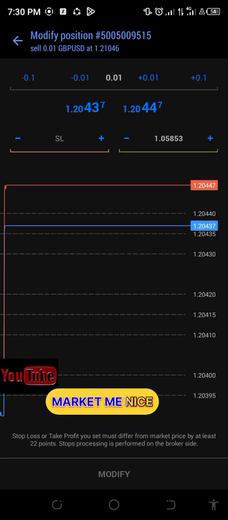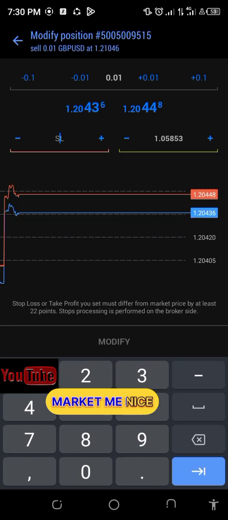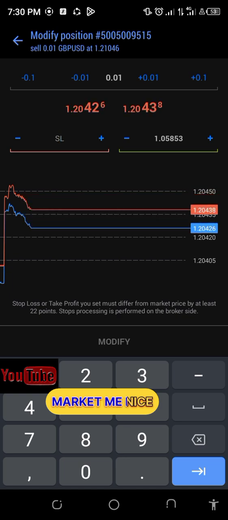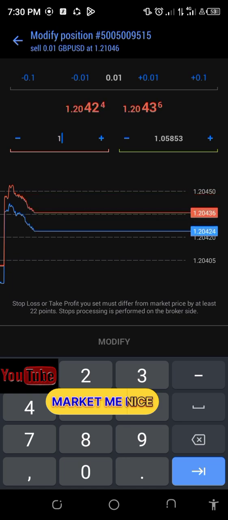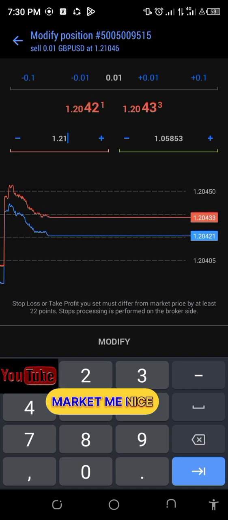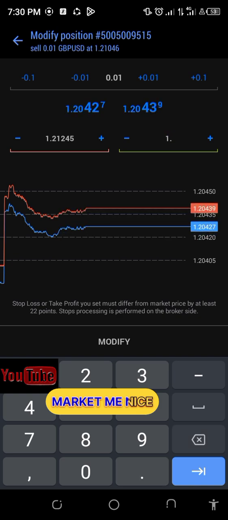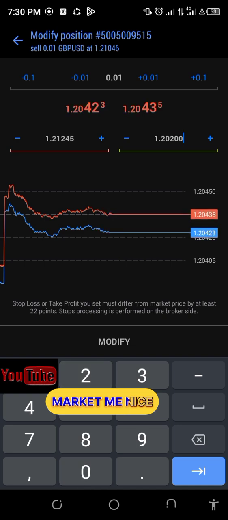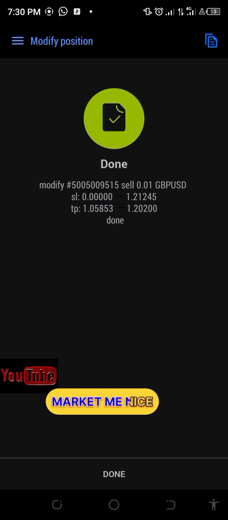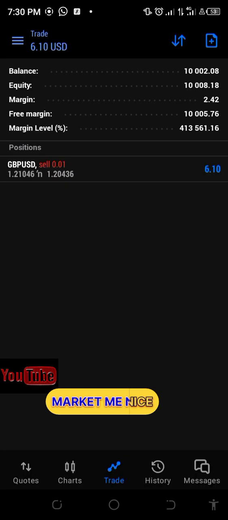I will click on SL, which is the stop loss. Then I will type in 1.21245. Okay, then I will set my take profit at exactly 1.20200. Then I will click on modify. Okay, now let us go back.